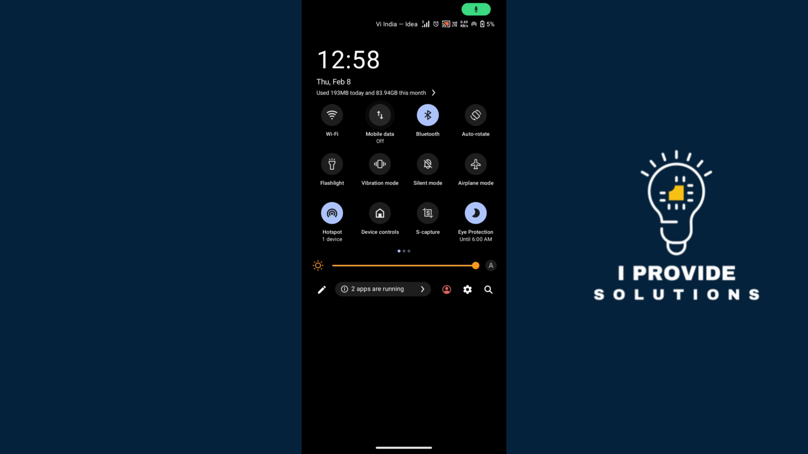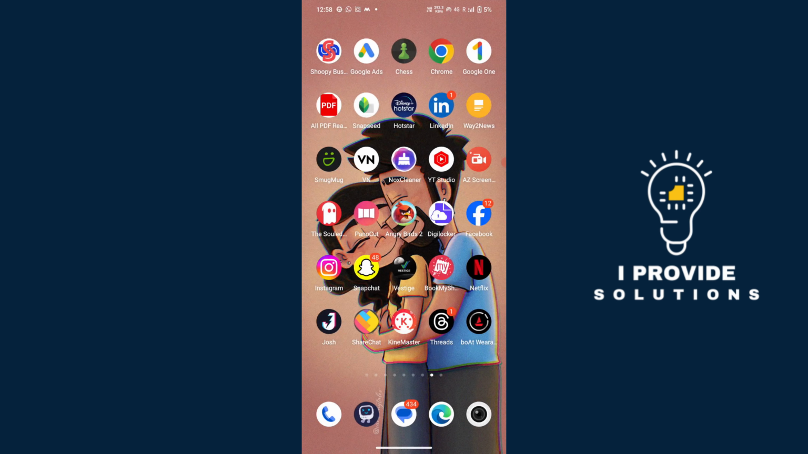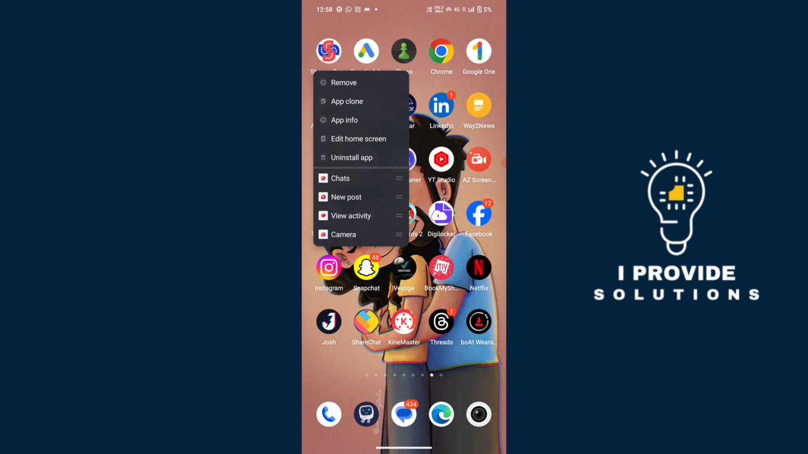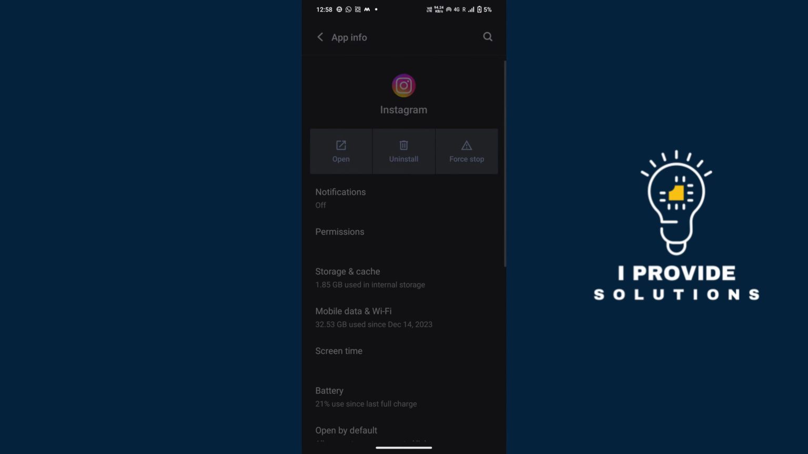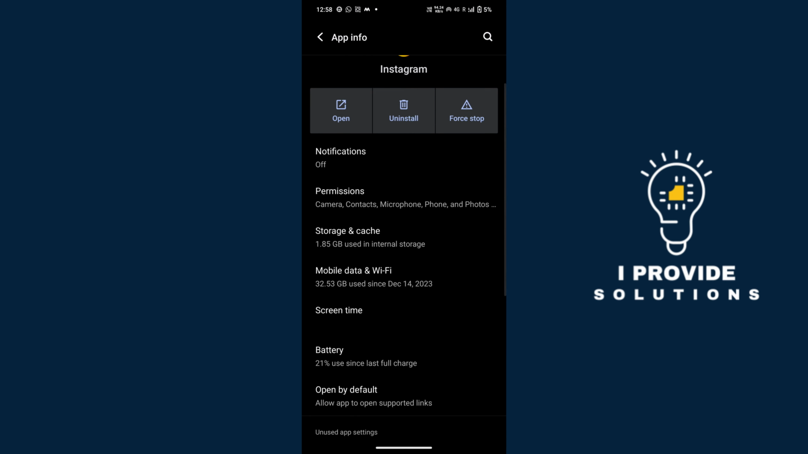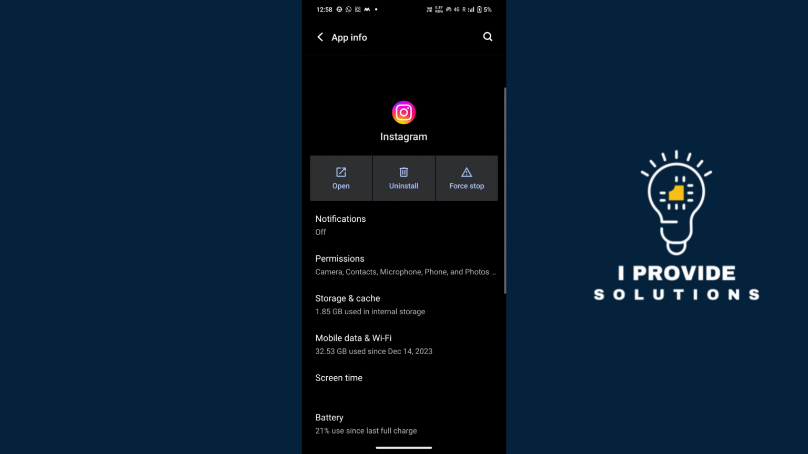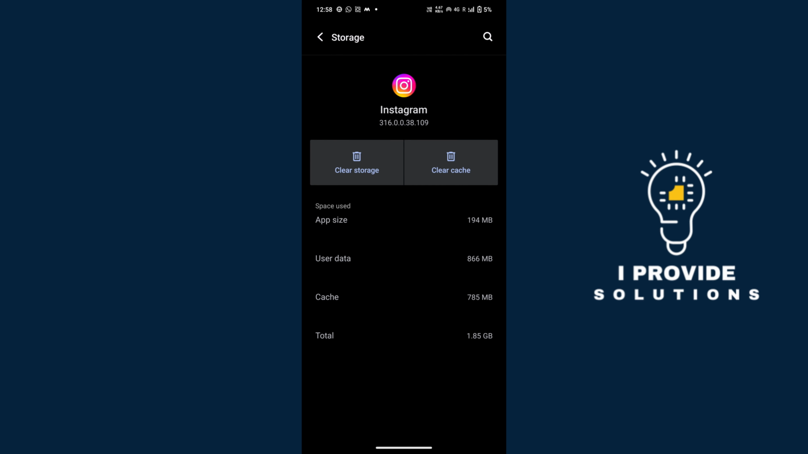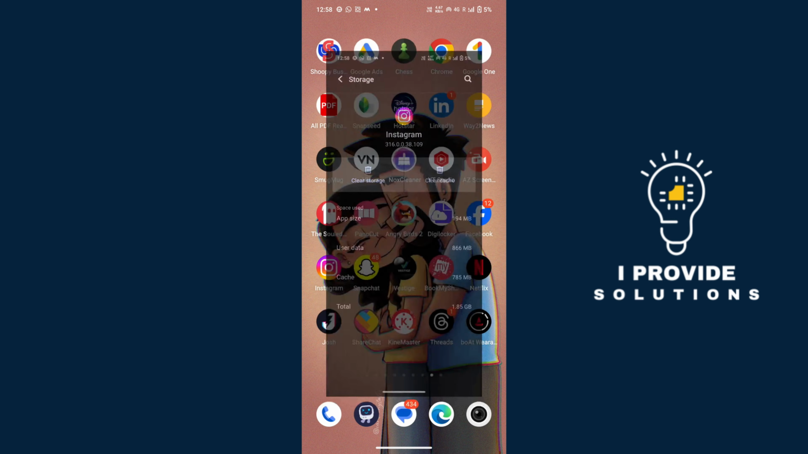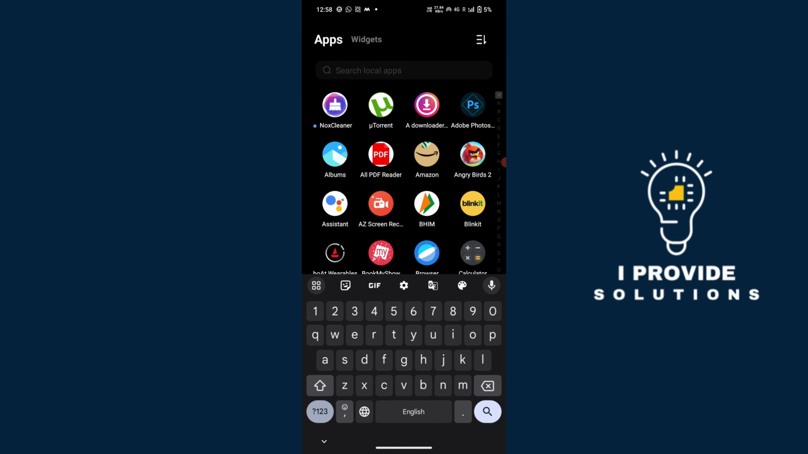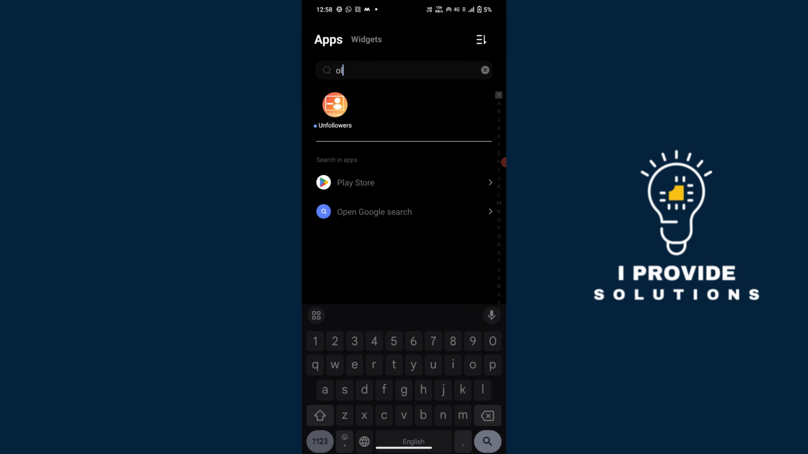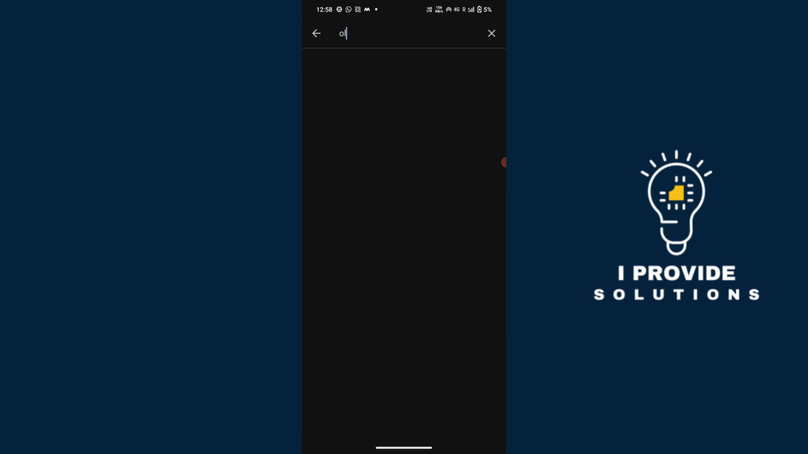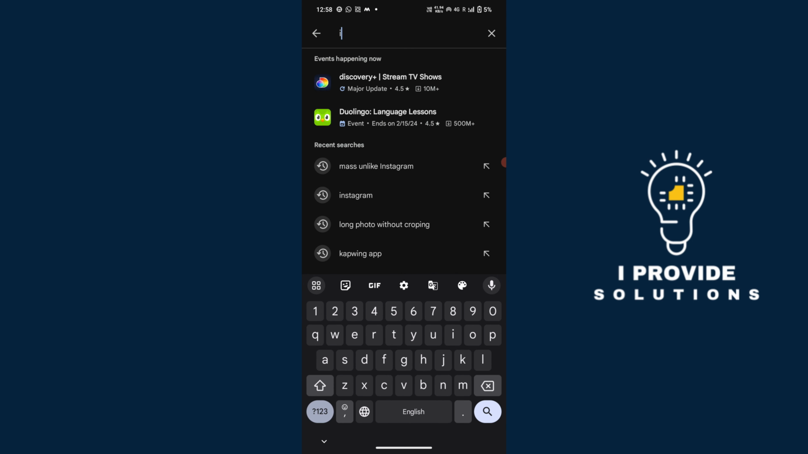I checked my internet connection and turned it on. After that, long press on your Instagram app and click on app info, and here you need to check all the permissions. Then click on storage and cache and clear the cache data, and go to the Play Store and update your Instagram. Here I am updating my Instagram.